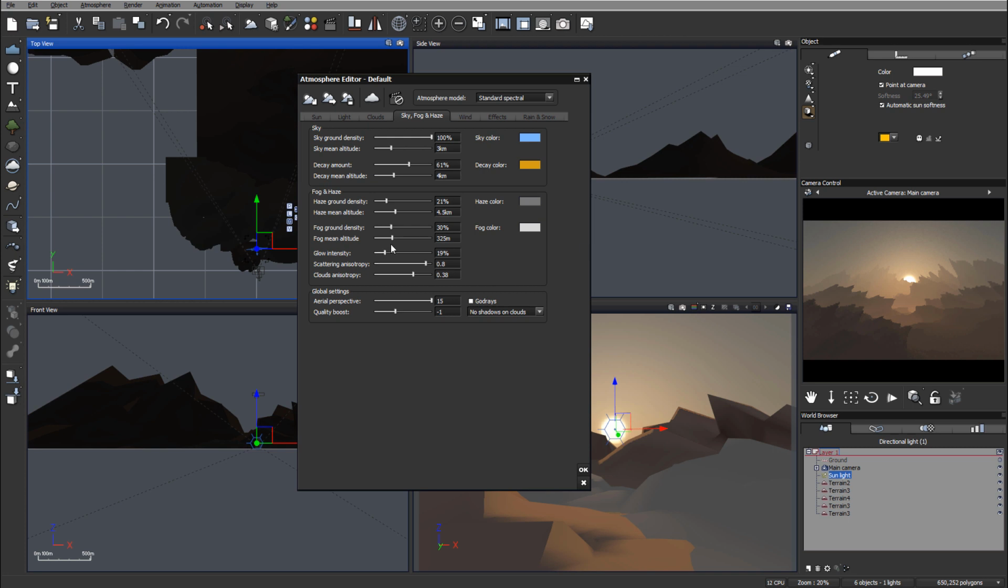We can still play around a little bit more, maybe with the glowing, how much you want to glow from the sun, or we can increase how much it will spread around or create it closer to the point. So this is more in your artistic way, how you think it should look.